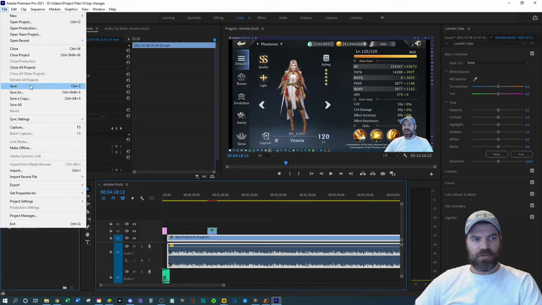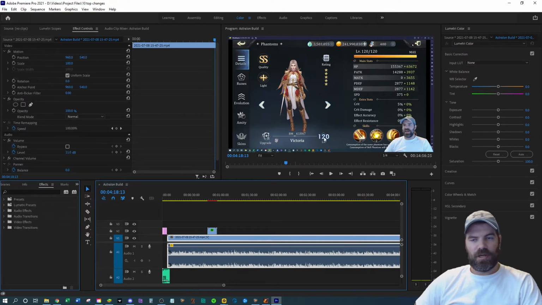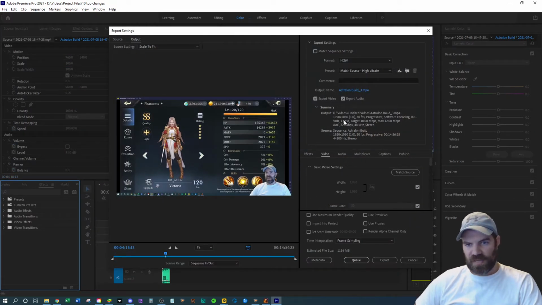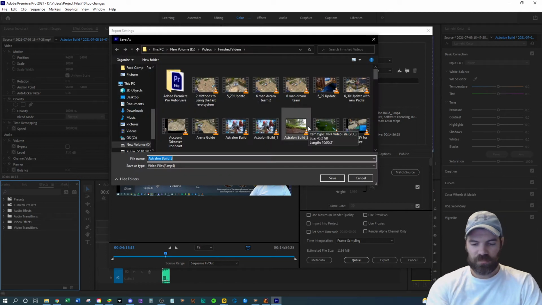I hit File, Export. I have all these settings saved. It's basically just outputting it at 1920 by 1080, 30 FPS, and so on. I'm going to give it a name here. This is the actual name of the file.